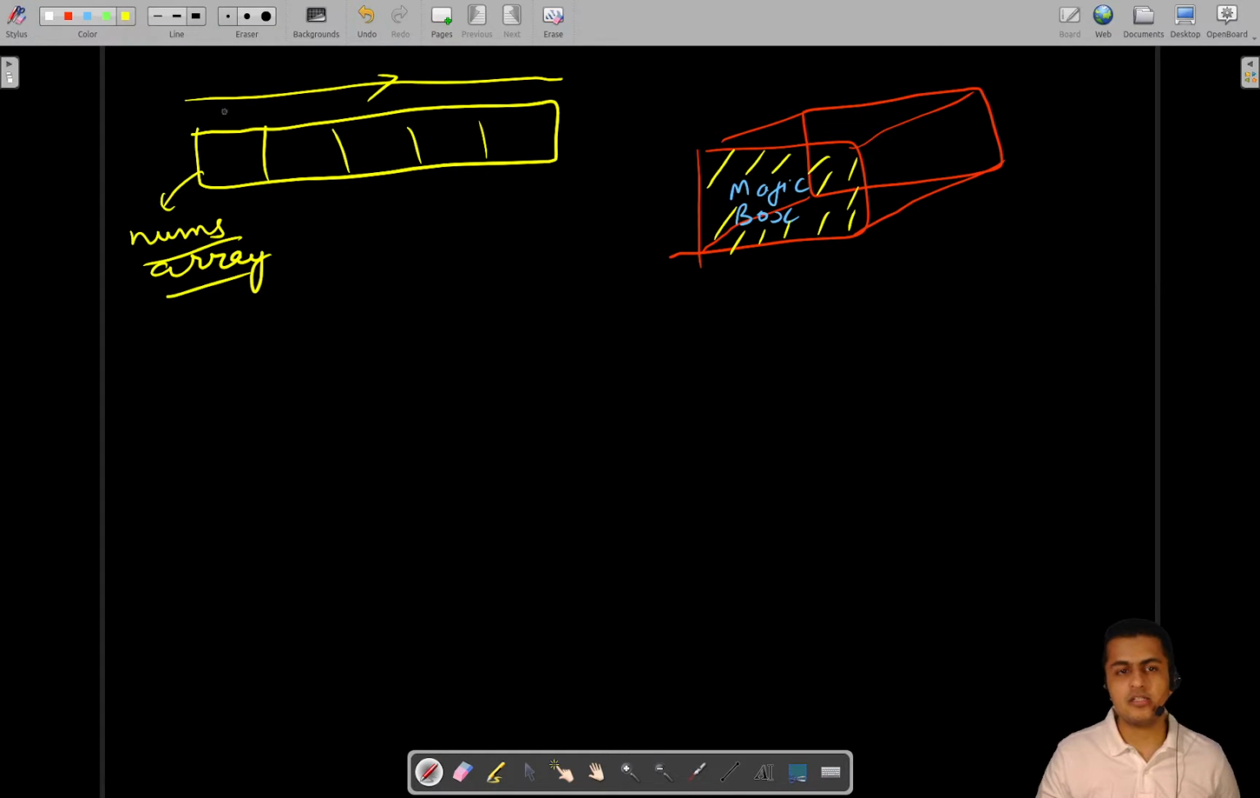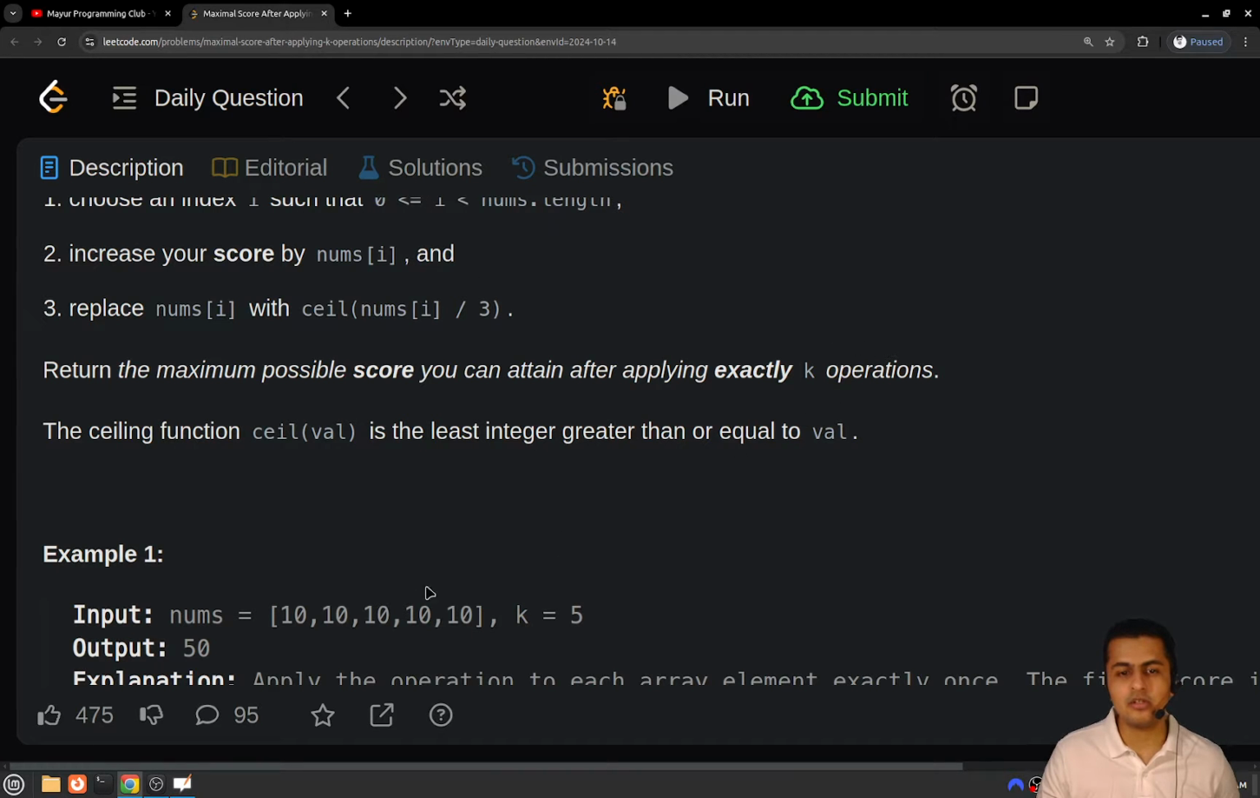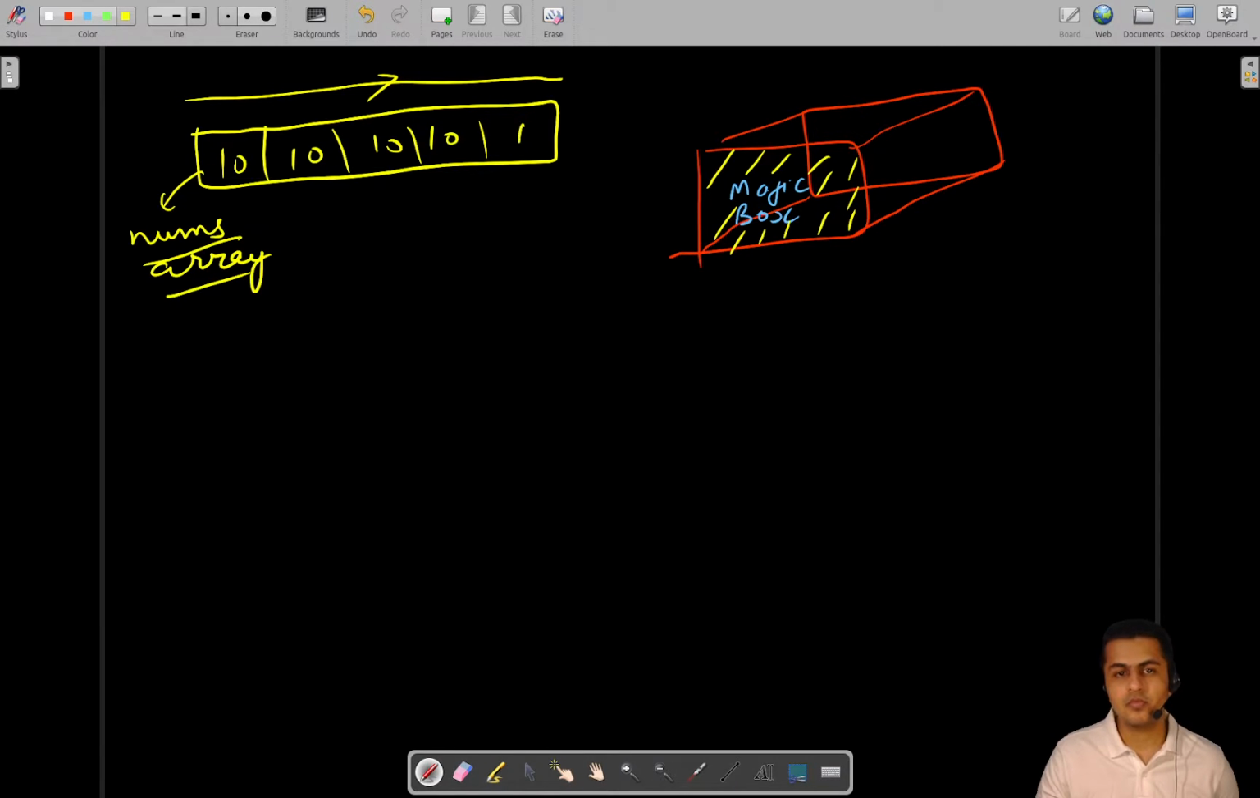So see, consider that you are given some values in the nums array. Okay, and let's take the very first example that we were given, 5 tens and k is equal to 5. So you can do the operation 5 times. Okay, so we must be choosing only those entries which will be giving us the maximum boost to our score value. Okay, initially you will be starting with a score value of 0.